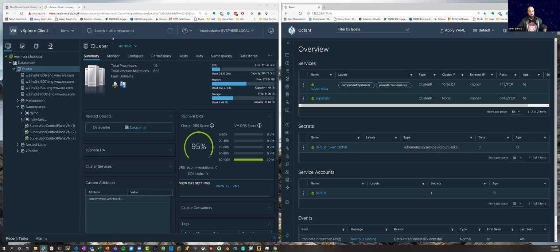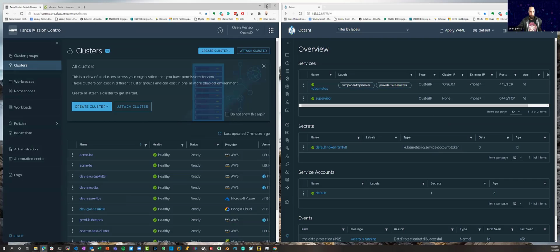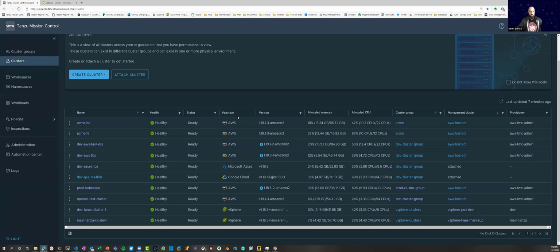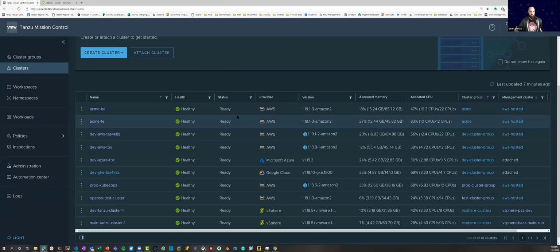Now, the easiest way to provision a cluster on vSphere is to interact with Tanzu Mission Control. Tanzu Mission Control is our main control point, the management console that can manage multiple regions, and not just vSphere clusters, but also clusters on AWS, Azure, Google Cloud, and others. Now you can see a vSphere cluster that is provisioned here with version 1.18.5.